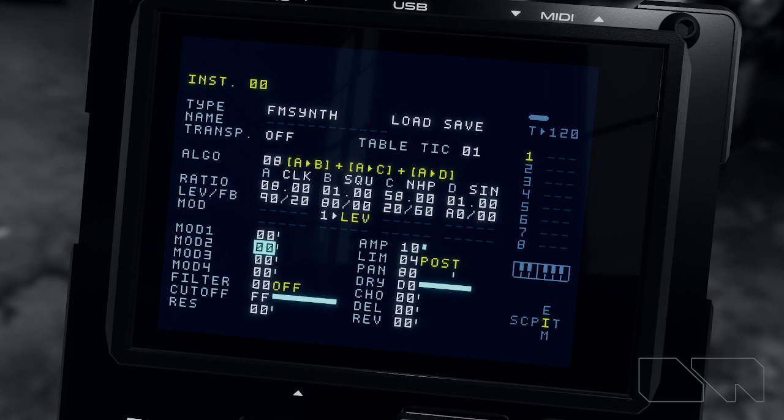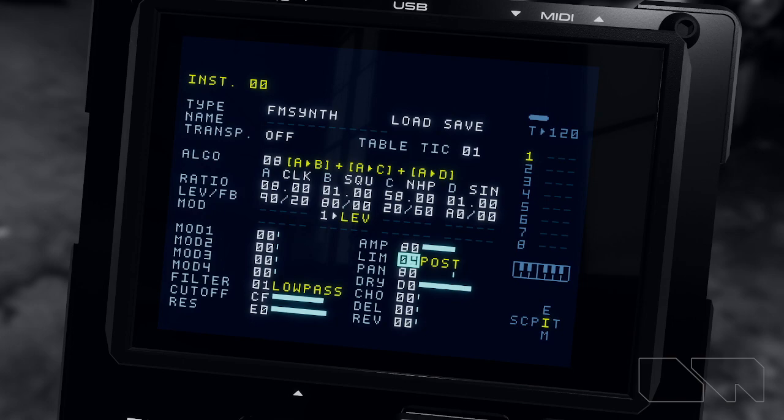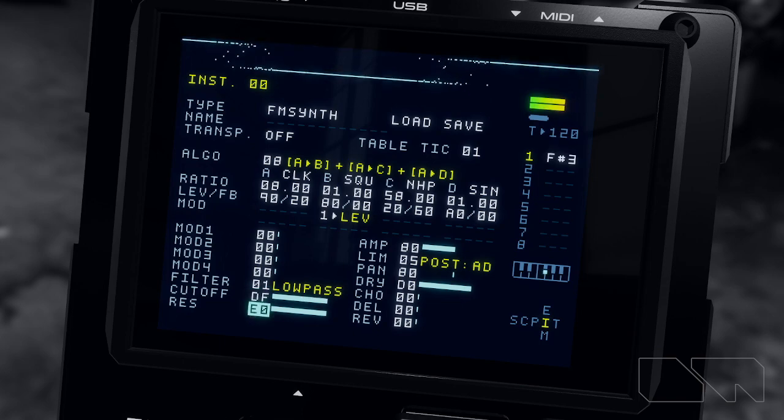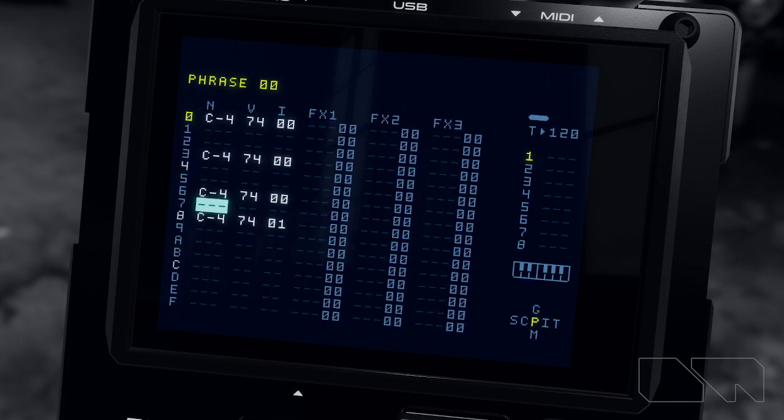And then there's post, which means post filter. So if I turn on the filter here and turn it down, that means the filter is also being clipped. Post AD is like post, except instead of a hard clip, it's a softer, more natural clipping. It just has a certain sound to it. If there are any more questions, feel free to ask.